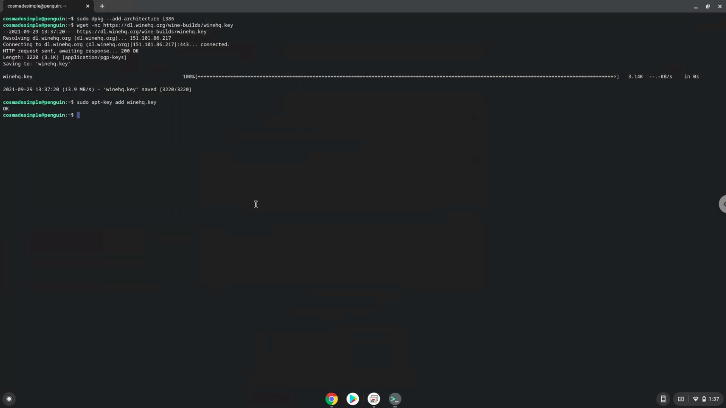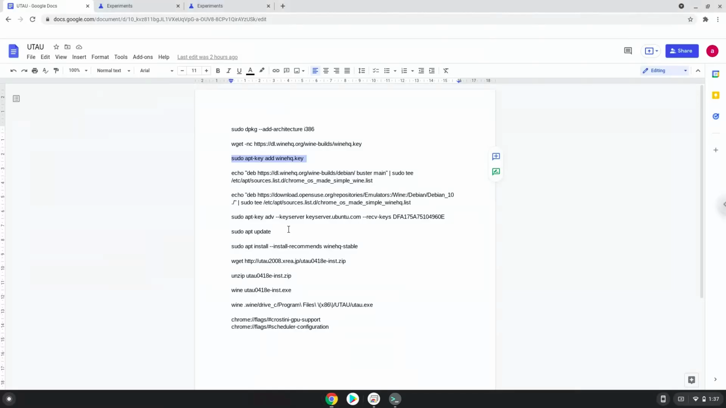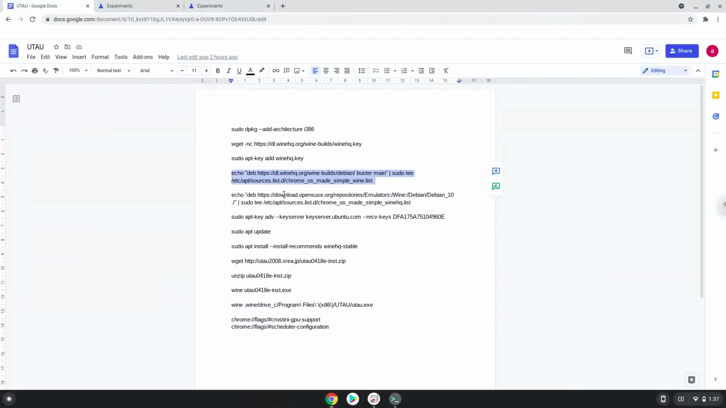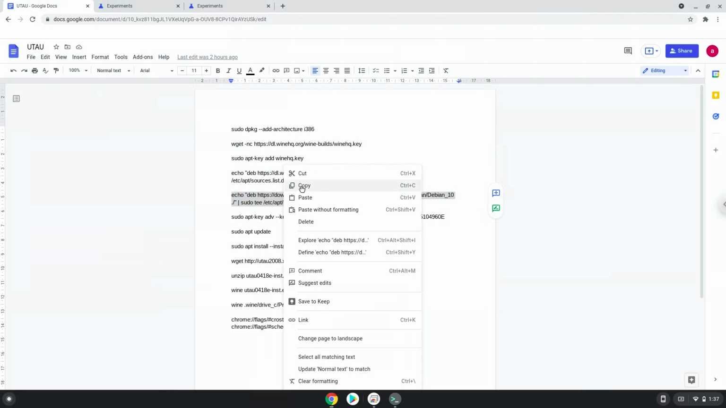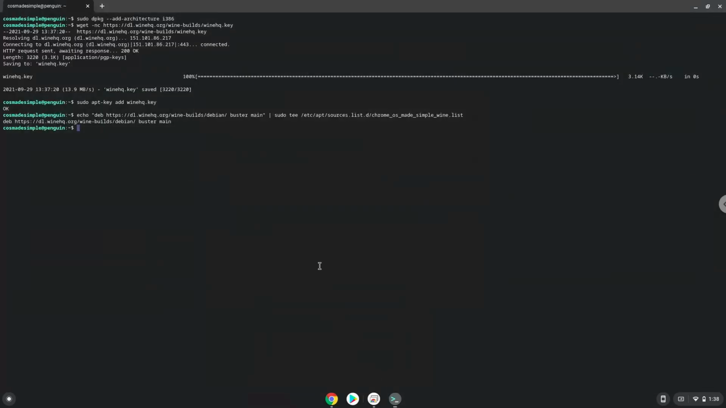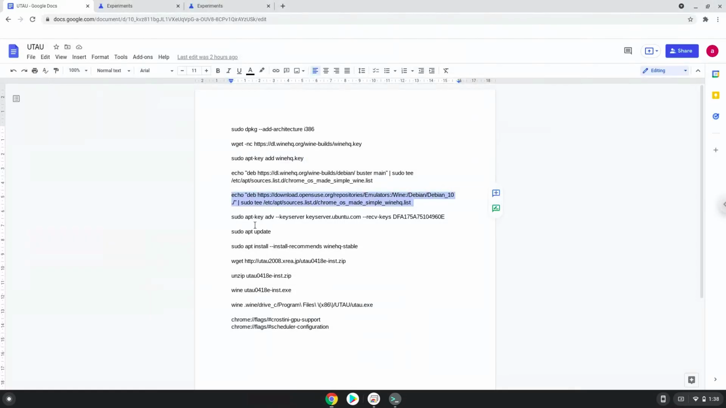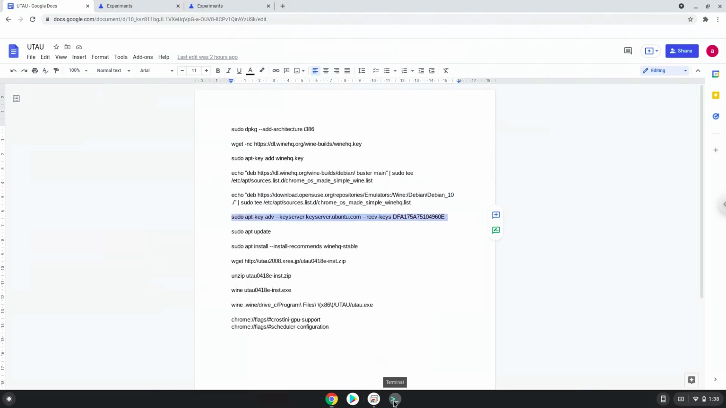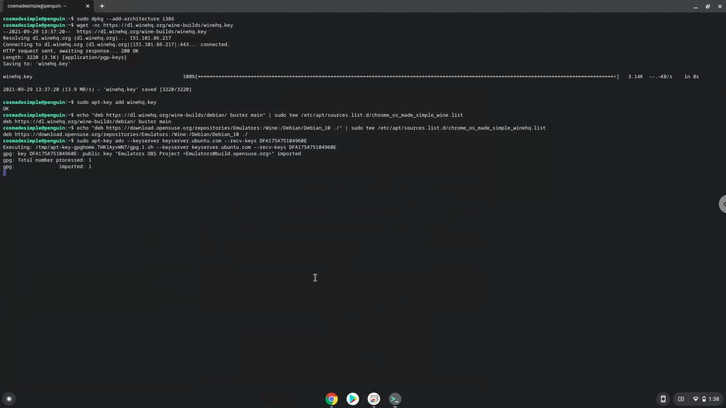Now we will be pasting the next two commands into our terminal. This will add the Wine repositories to our system. Now we will add another security key that Wine requires. Now we will update the system repositories of our Linux apps.